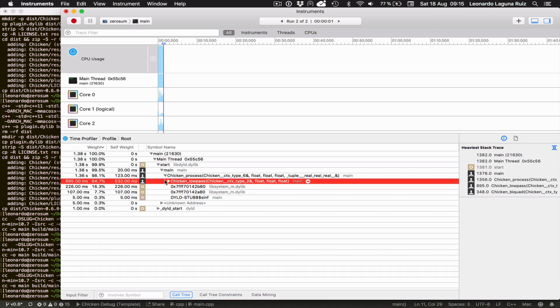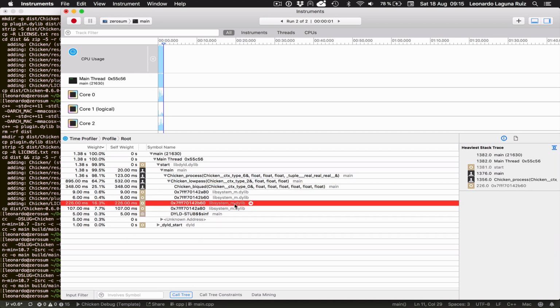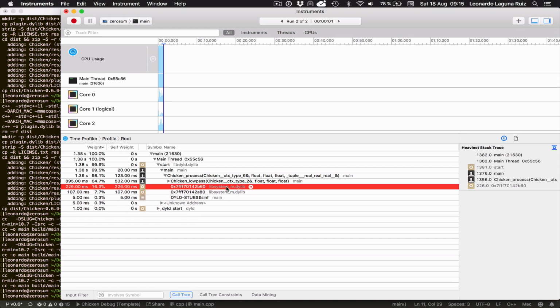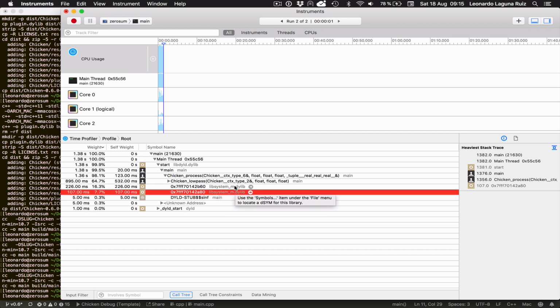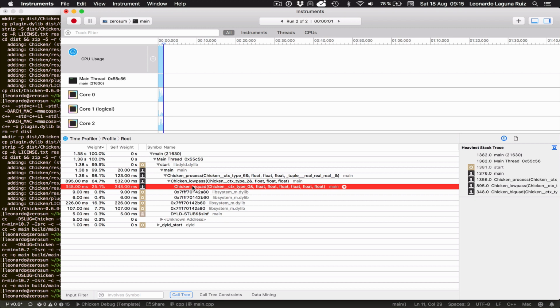And inside this one, we are using 64% of the time in the low pass, which is the filters. What is this? This seems to be a system function related to the mathematics library. So this could be the sine and cosine, I think that they are used. These two come from the M library, so I guess that is that. Okay, then we have 25% used by the biquad function, and that's as deep as we can get.